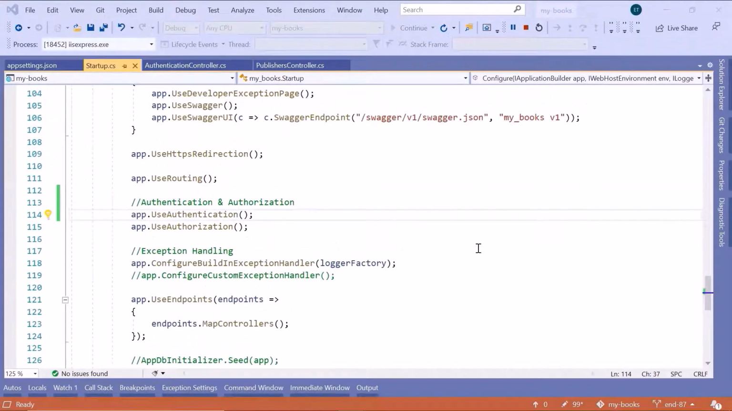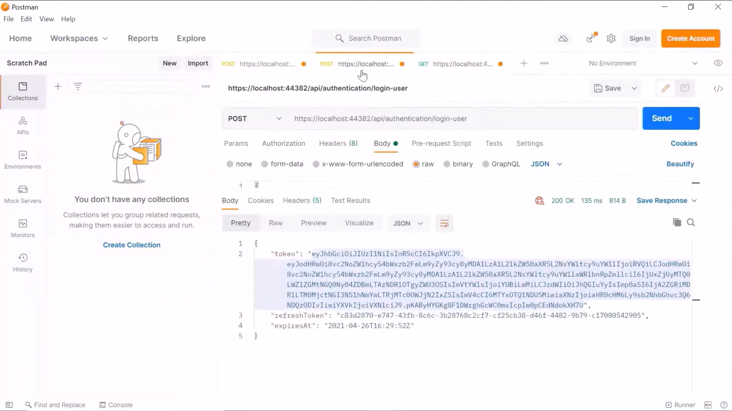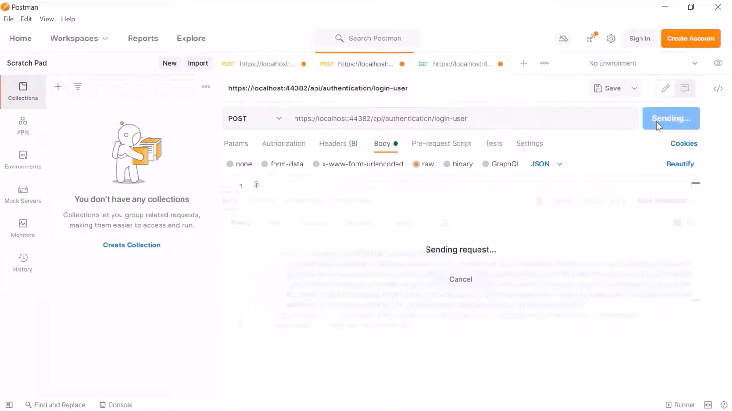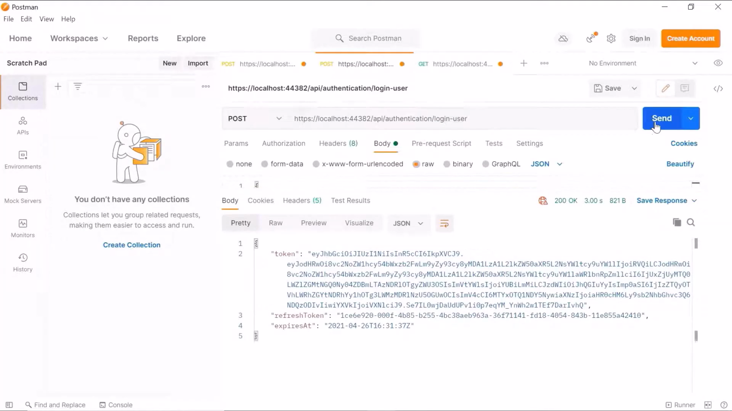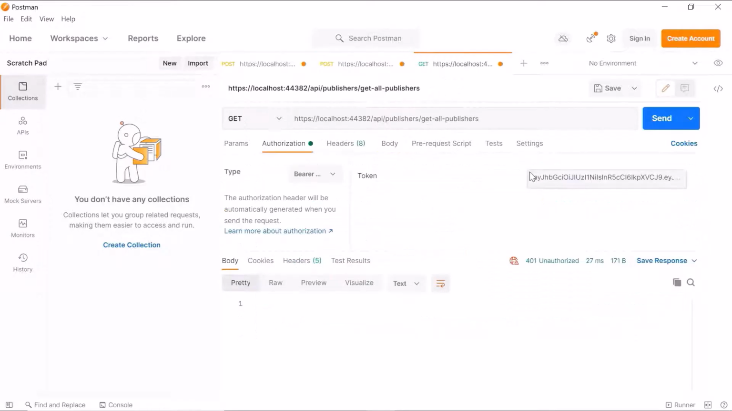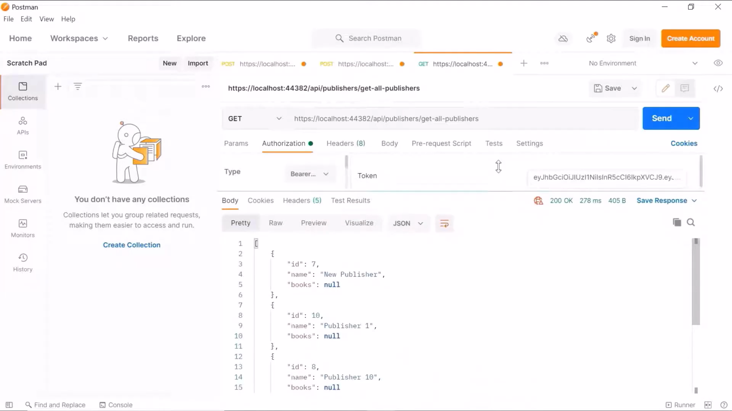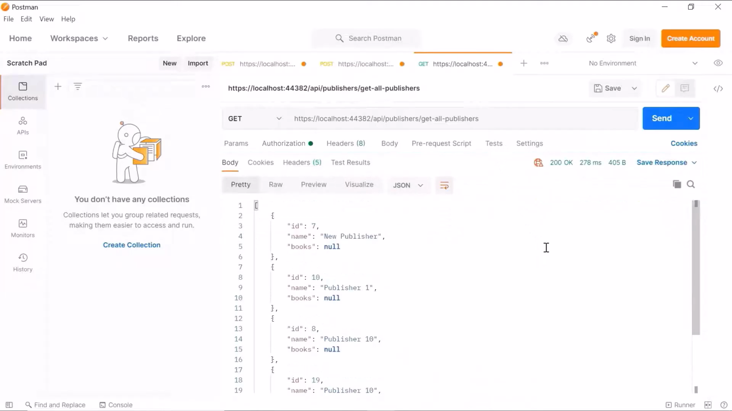Now that the app ran successfully, I'll just go to Postman. In here I'll generate a new token, so I'll just go to the post request for logging users in and then click send. Then I'll just copy the new token, Control C, go to the GET request, replace the old token and click send. And now you can see that we are getting some data and the user is being authorized using tokens.